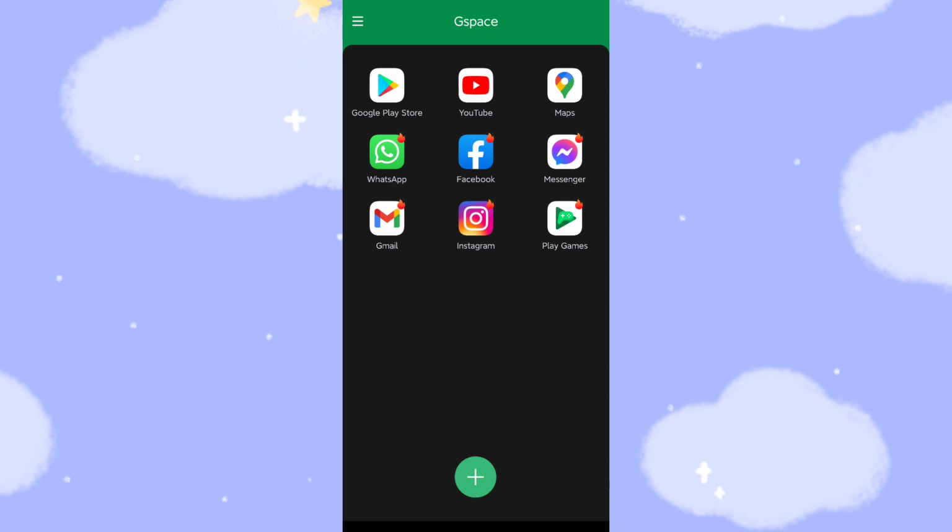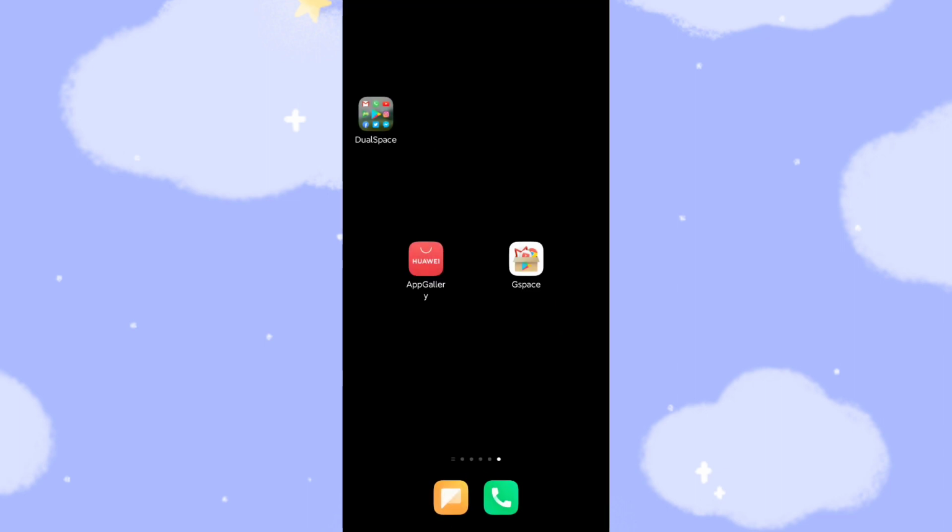The Gmail, I already tested it. Gmail also can be run successfully. Then you can install other applications using this Google Play Store. It's a very easy way to do that. So I think this is a perfect and very easy way. It is more steady than the dual space. If you are facing dual space crashes and some applications cannot be loaded, like YouTube cannot load in the dual space, then you can install the G space to use Google applications like YouTube, Google Photos, something like that.